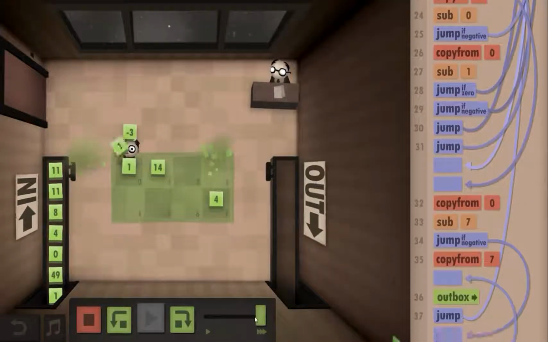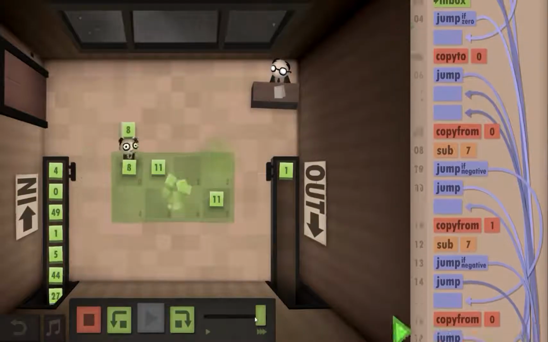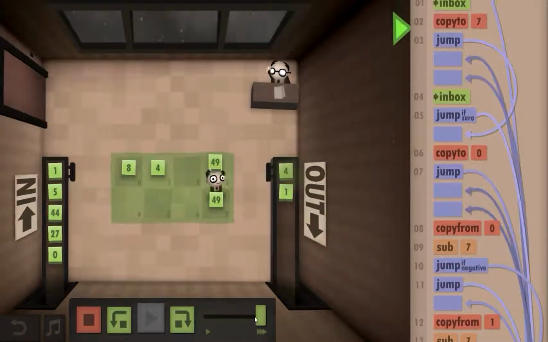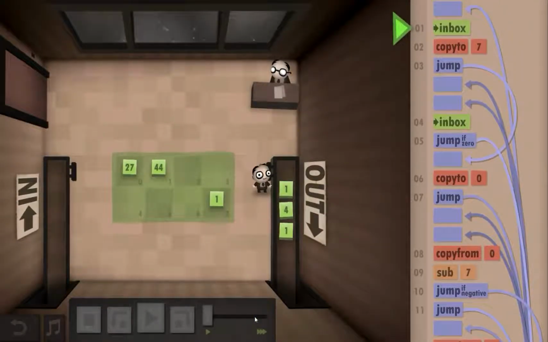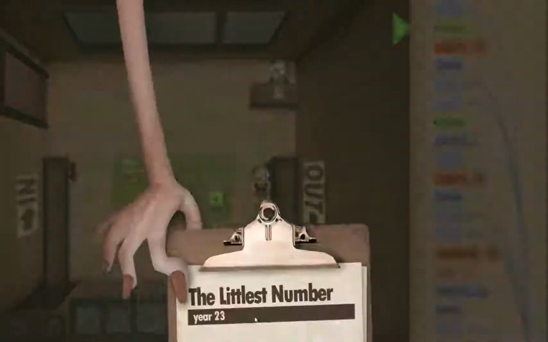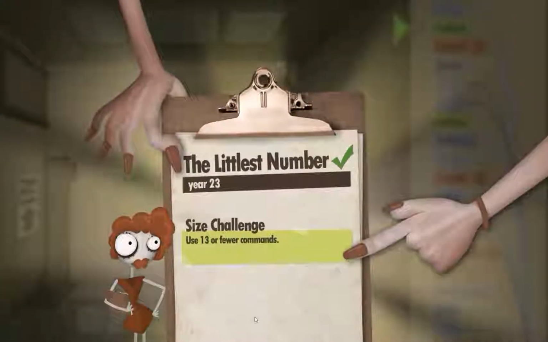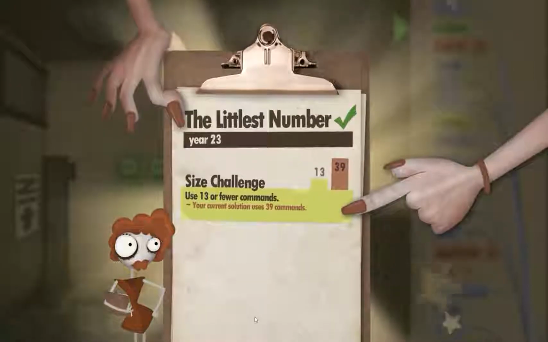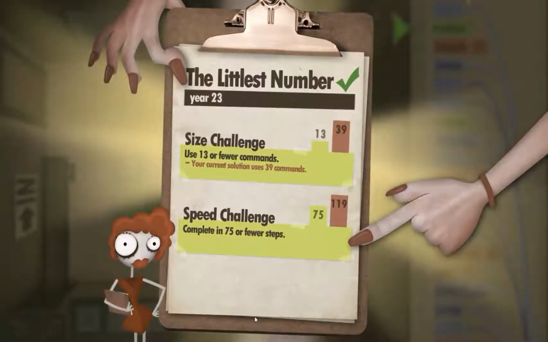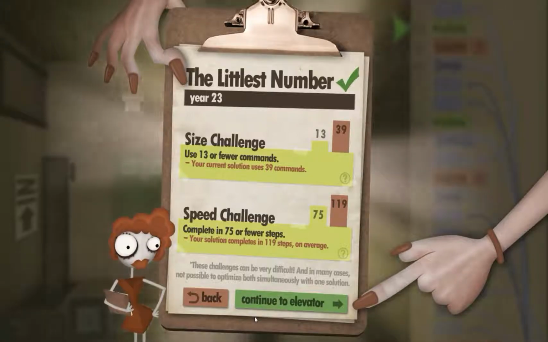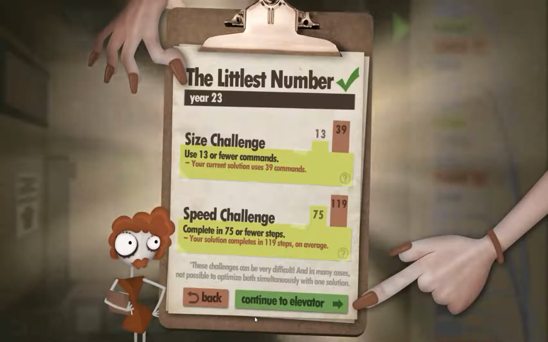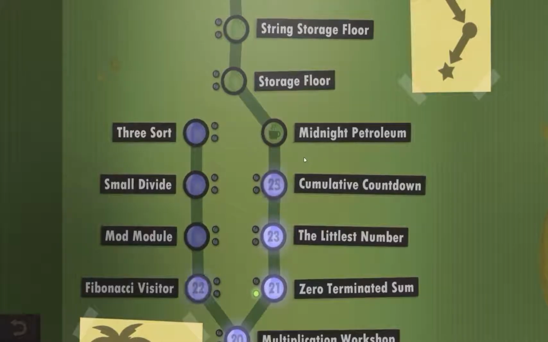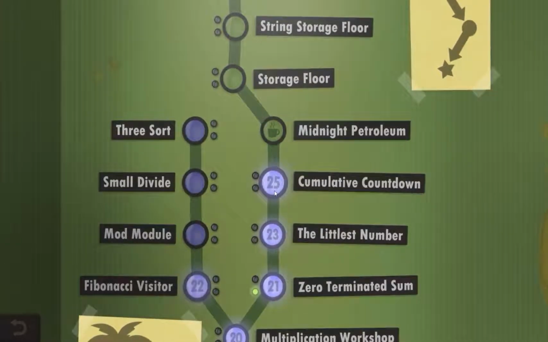Here we go. Yes! Oh, you know what? I'm not optimizing. I'm happy with that. I am well content with that.